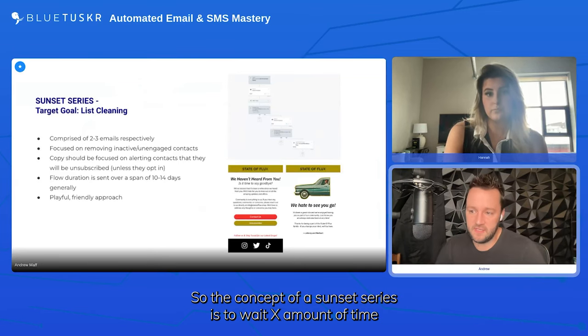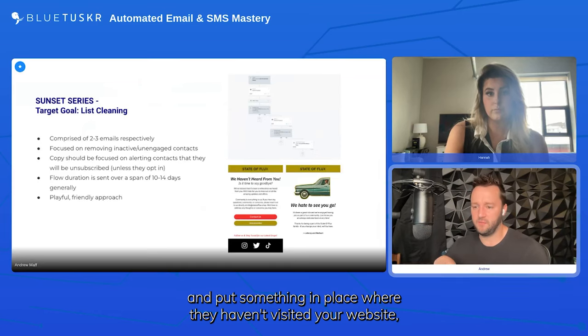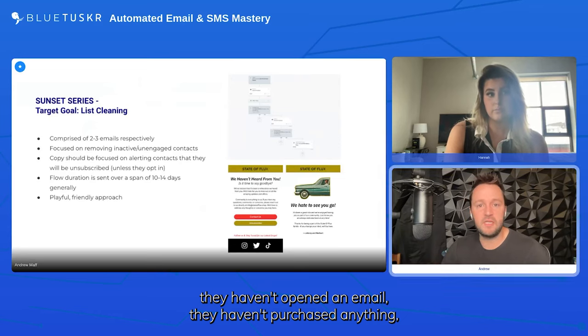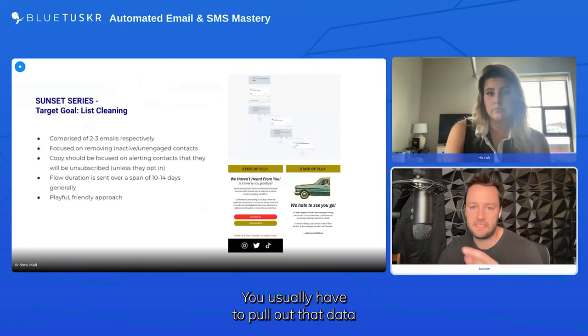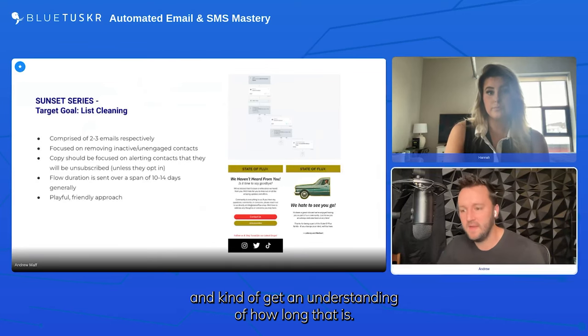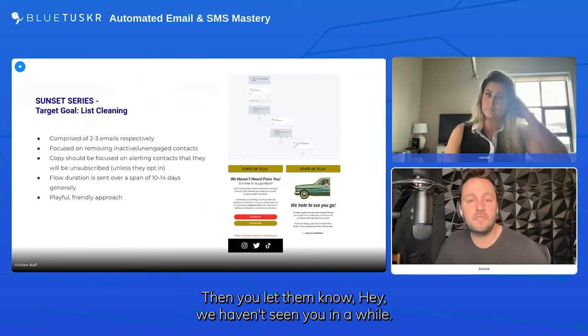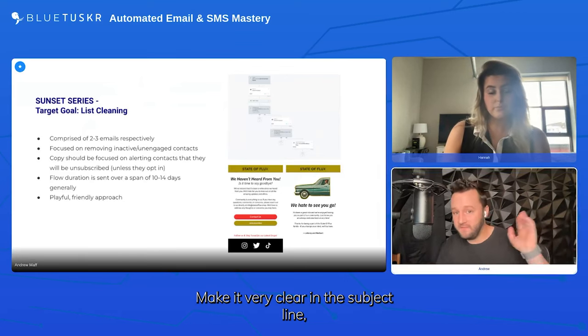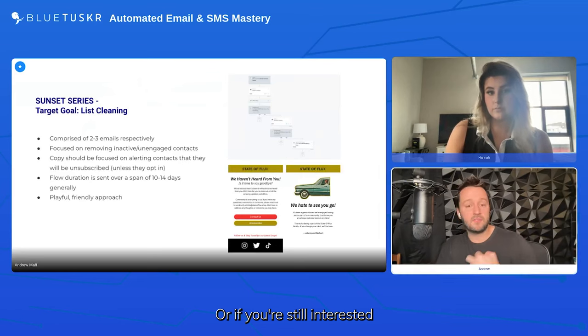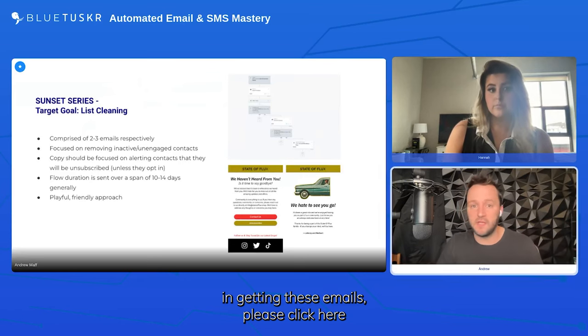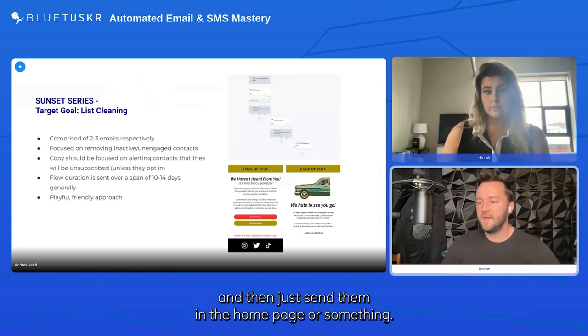So the concept of a sunset series is to wait X amount of time and put something in place where they haven't visited your website, they haven't opened an email, they haven't purchased anything, they haven't done anything in however long. You usually have to pull out that data and get an understanding of how long that is. Then you let them know, hey, we haven't seen you in a while. Make it very clear in the subject line, make it very clear in the copy. We haven't seen you. If you're still interested in getting these emails, please click here, and then just send them to the homepage or something.